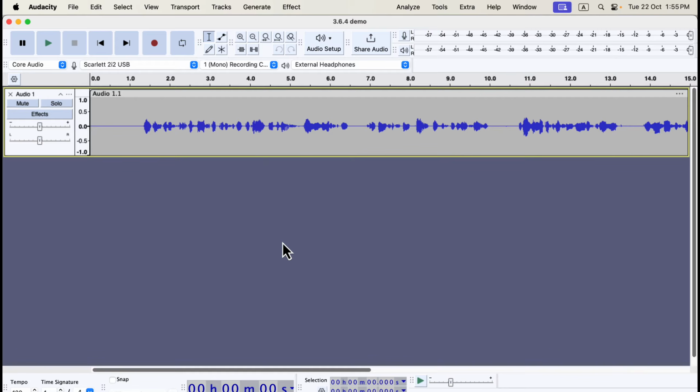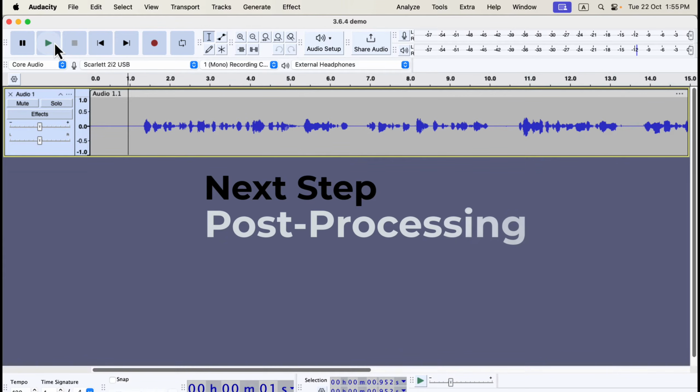To play the audio from any point on the timeline, click at the desired spot and press the spacebar, or use the play button. You might notice the audio sounds quieter than the current narration. This is where post-processing comes in. The next step is post-processing, which will help improve the sound quality. This will be covered in detail in the next part of the tutorial.